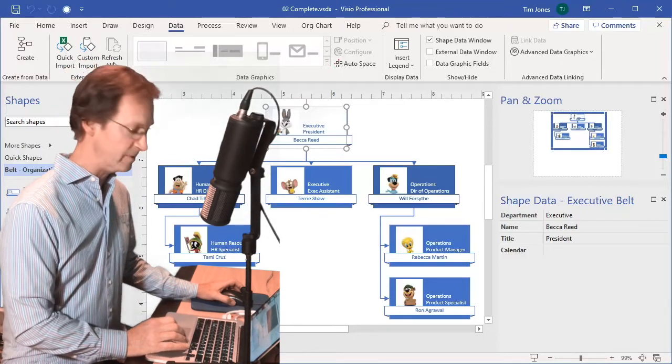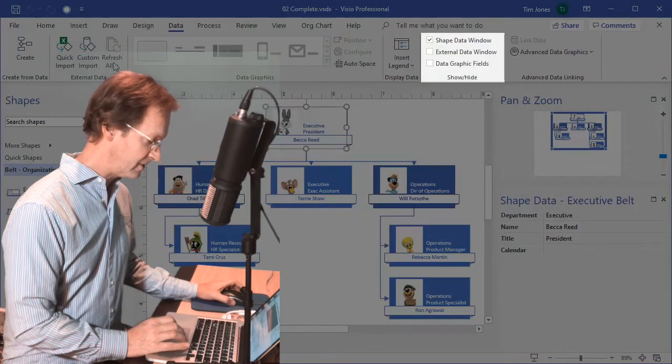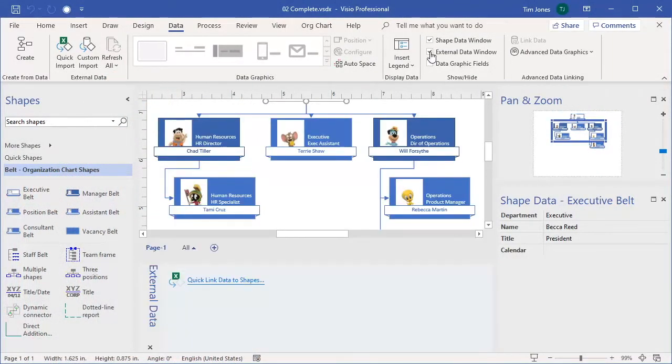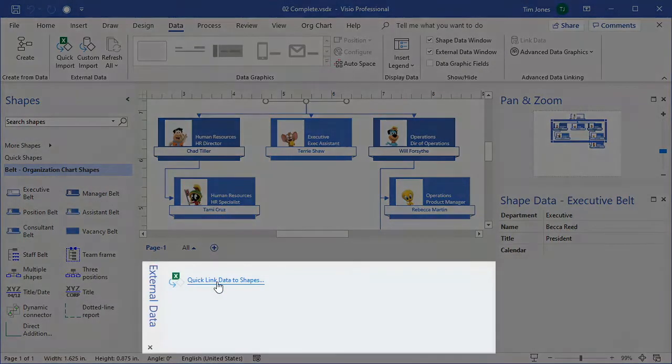On the Data tab of the ribbon, in the Show Hide group, turn on the checkbox for External Data Window. If a connection existed between this Visio org chart and some external data file, the data would appear here.